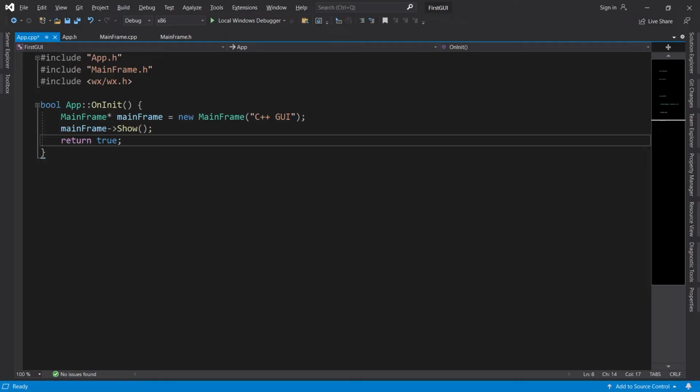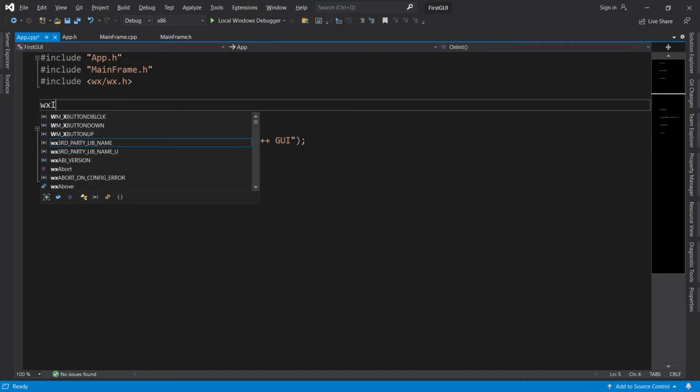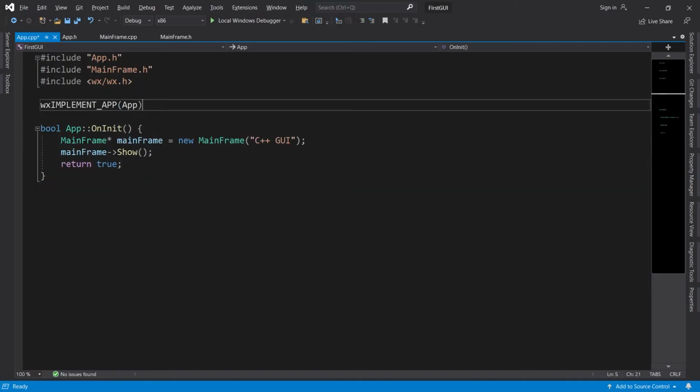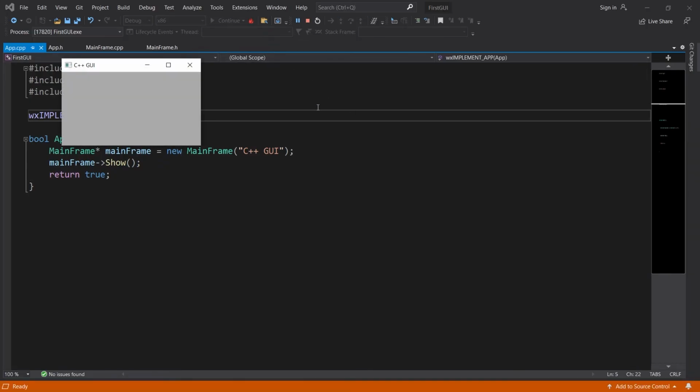Finally, we have to let wxWidgets know which class represents our application. We do that by calling the wxIMPLEMENT_APP macro with our App class as parameter. wxWidgets will now generate the appropriate main function for the platform, create an instance of App, and call our OnInit method. Now we can start the application. We have a window, and the title is C++ GUI, just like we specified.